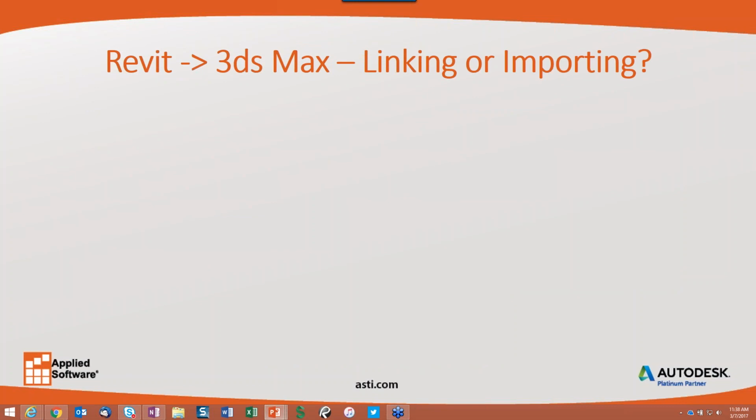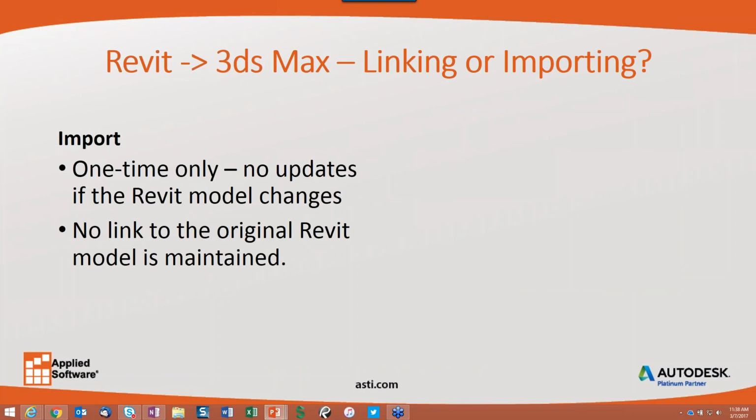First, you need to get your Revit model into 3ds Max. There are two ways of doing that: importing the model or linking the model. If you import the model, it is a one-time action. If changes occur to the model in Revit, there is no way to update the existing geometry in 3ds Max. The original geometry has to be removed and the new geometry re-imported.